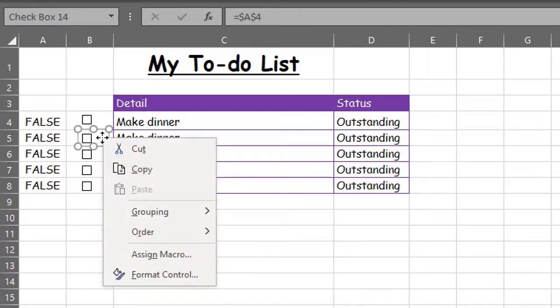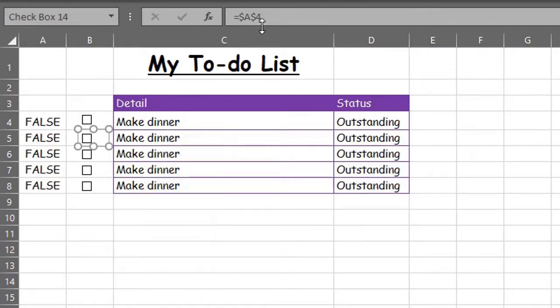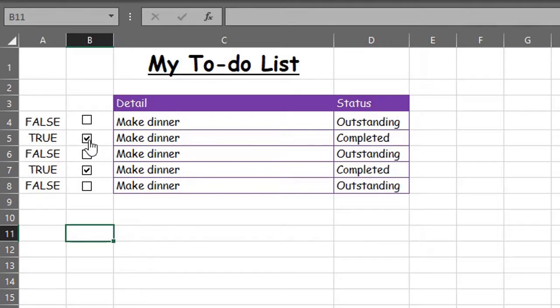To change that, all you have to do is right-click on each box and edit the cell link through Format Control. Now, a faster way would be to change it right here in the Formula bar. So I'll right-click to select each box and change the cell link. Cool, let's test them. Great, they work fine.